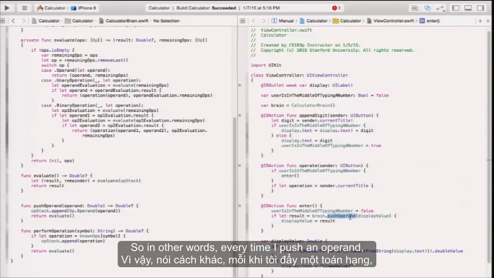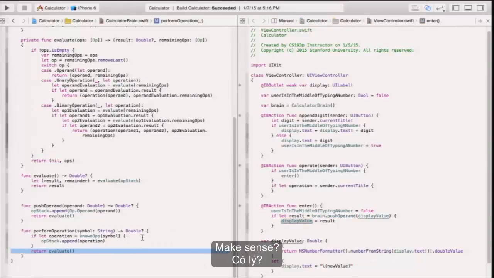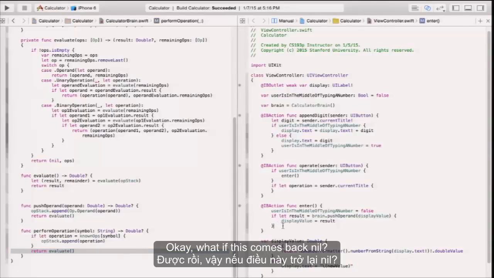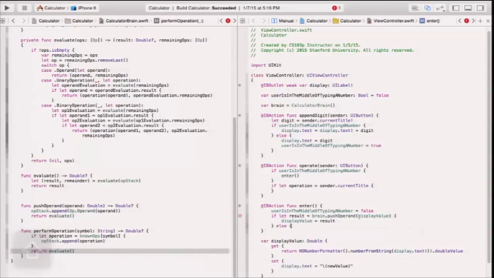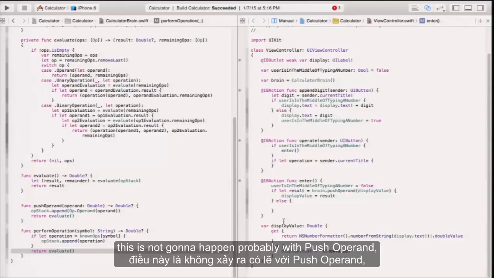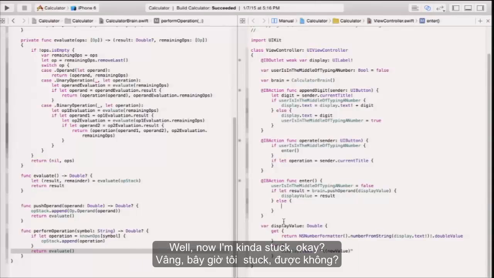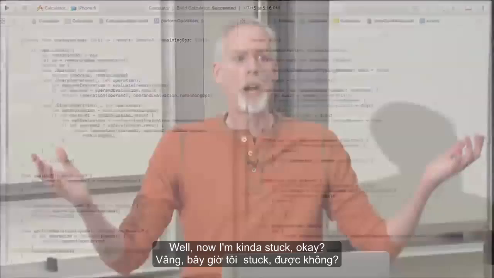So in other words, every time I push an operand, I'm going to update my display value with the evaluation. Make sense? Okay, what if this comes back nil? So I push something on. This is probably not going to happen with push operand, but after your homework, it might. So what if I push it and it comes back nil? Well, now I'm kind of stuck.